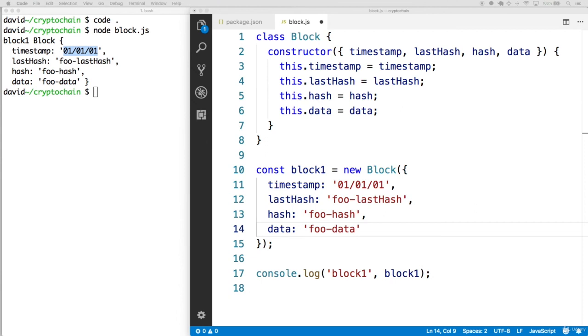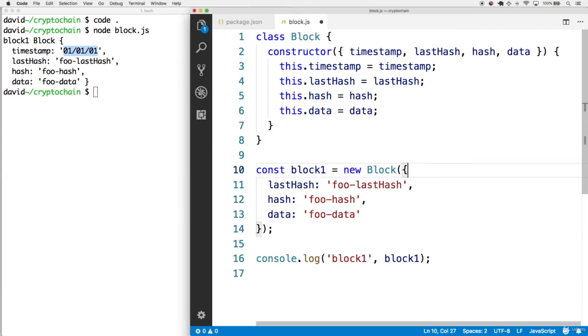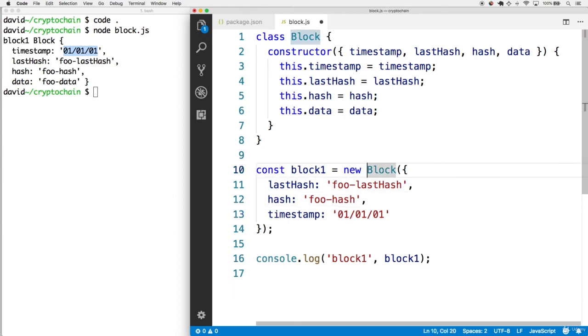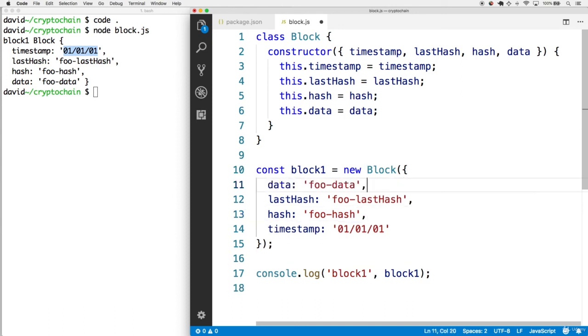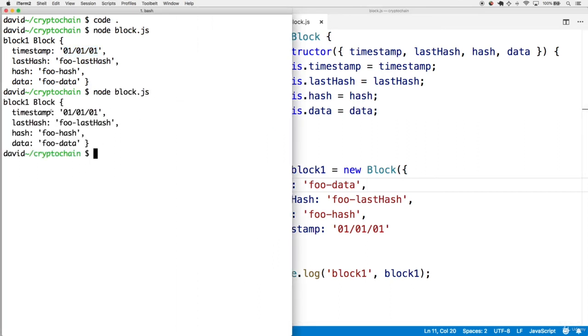Nice. And to prove the point of not caring about order, let's accidentally put the timestamp last. Or let's say we just wanted the timestamp last. We can even make the data the first part as well. So if we have data first, it shouldn't matter because when we still run the file over again, we see that the timestamp is still 010101, the last hash is still the last hash, the hash is still properly the hash, and the data is still the data. Awesome. The result is just the same.